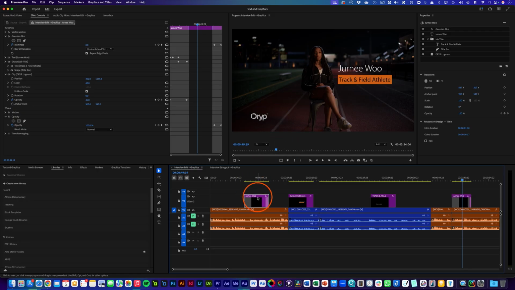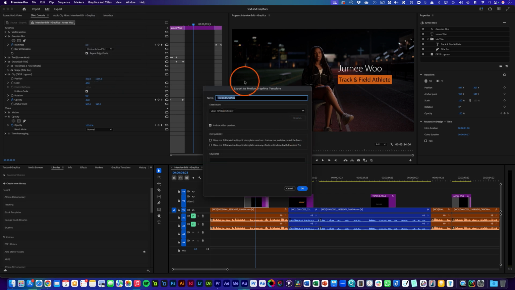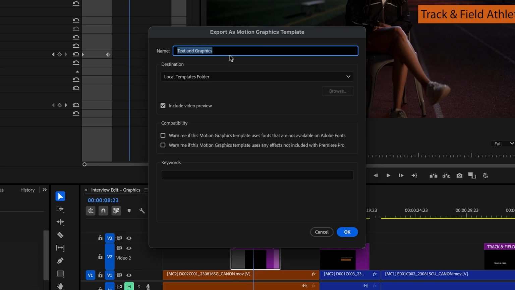I'm going to save it as a motion graphics template, or a MOGRT. The way we do that is we click on the graphic like so, and under Graphics and Titles, this menu at the top, we're going to export as a motion graphics template. In this box, we have options. We're going to name it. I'm going to call this athlete lower third version 1.